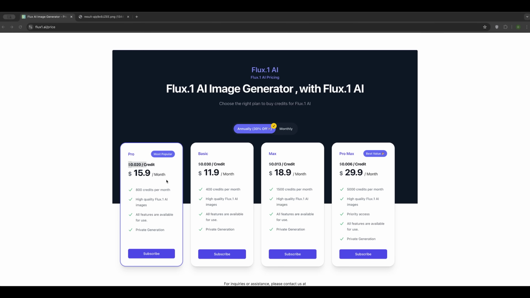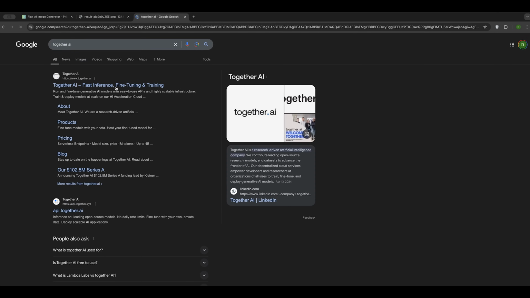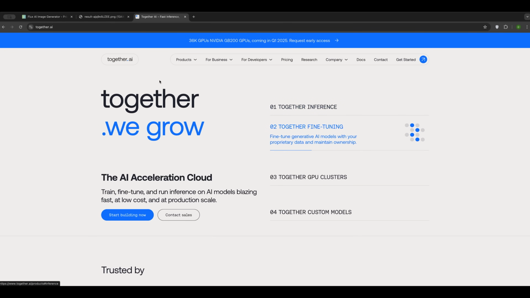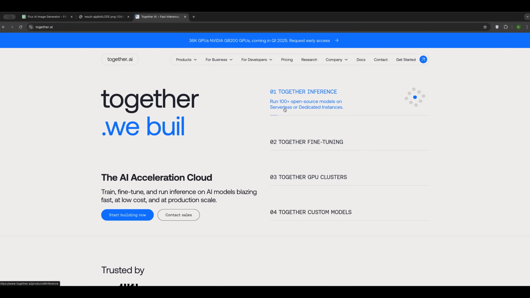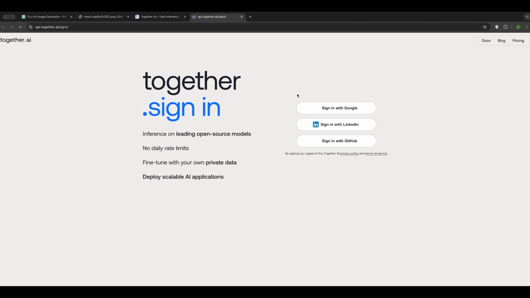So let's explore some alternative ways to generate images using the Flux 1.1 model. One such option is the Together AI service, which we can also use to generate images with Flux 1.1. Click Get Started and choose your preferred registration method. You can register through Google, LinkedIn, or GitHub. In our case, we'll use Google.